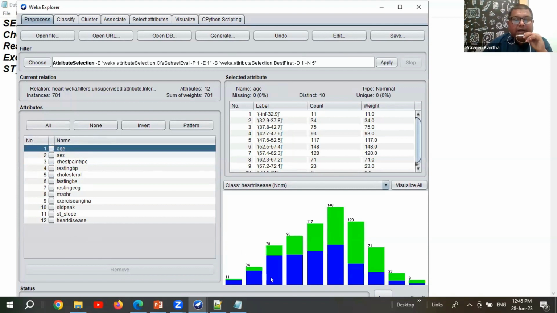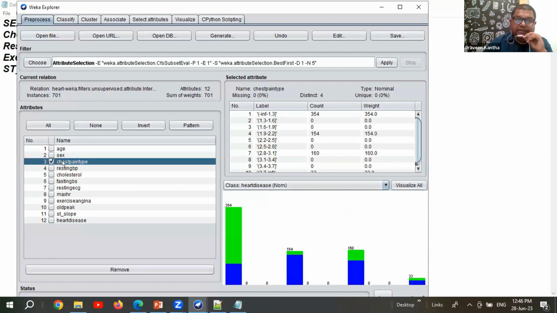Sir, this graph shows all the values in comparison to the classes. The class is the heart disease. All the data corresponds to age, and based on the age, it shows the ratio of heart disease. These are all the charts shown based on each attribute. If you want to select the chest options, then you have to see the value.